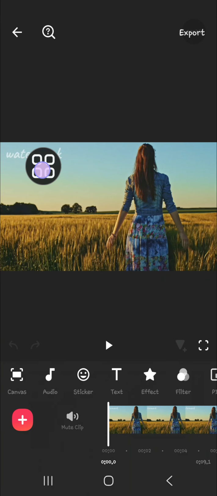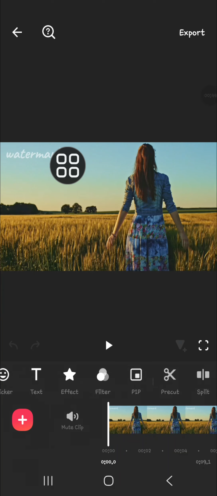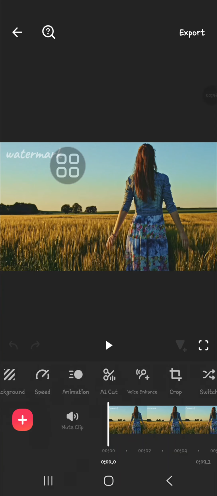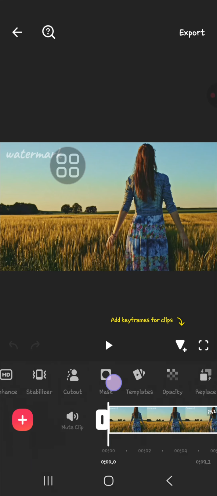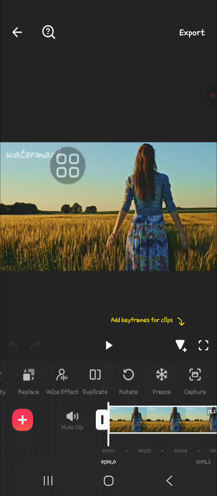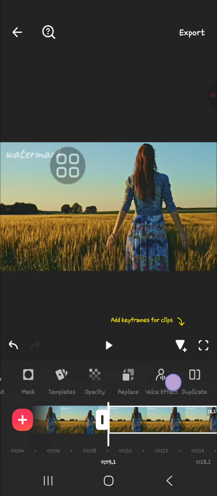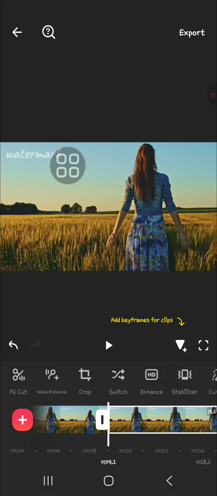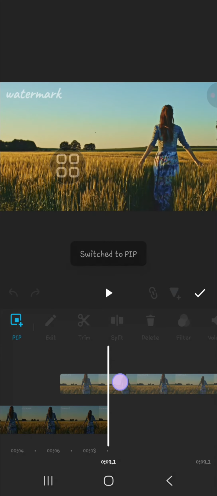For example, this kind of watermark. For this watermark, we're going to use the mask feature. So wait, I'm going to duplicate this video first. I'm going to click on the video and select duplicate. And then I'm going to make it an overlay, so we can click on switch.